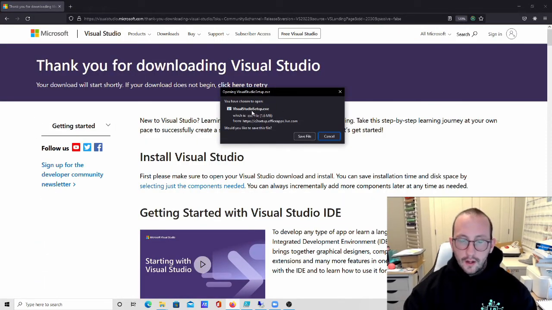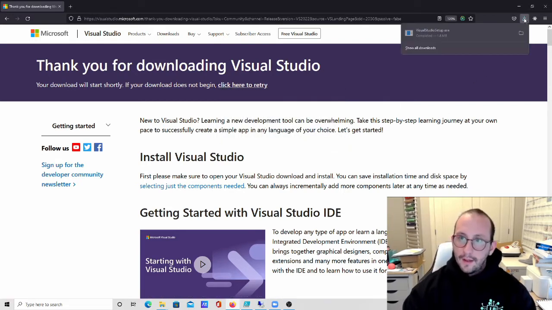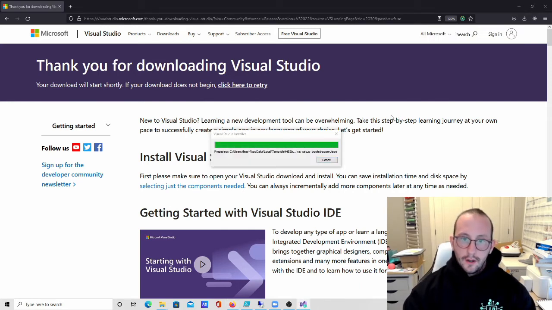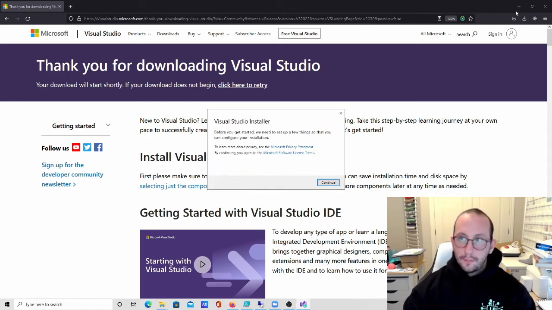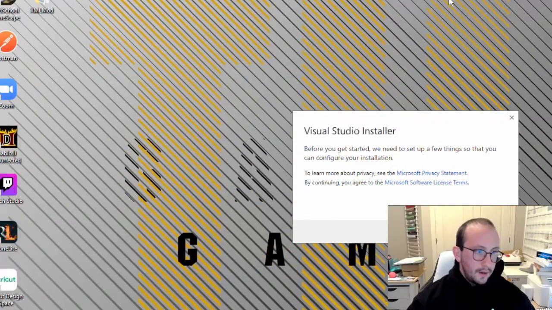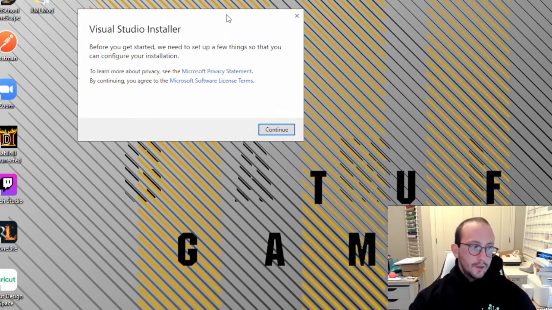Now this will download a very small exe file because this is an online installer. So we're just going to click on save file here, and that's going to download that. So we're just going to launch this exe, and that should pop up here. Let me just make sure you guys can actually see what I'm doing here, so let me zoom in a little bit. All right, so we are just going to click on continue.